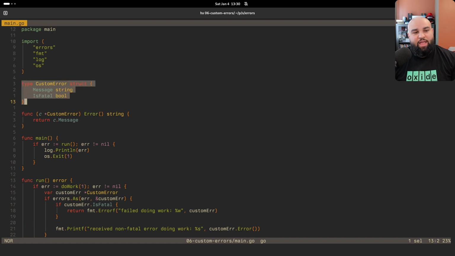So here I created a custom error structure that has a message field and an isFatal field. And then I implemented the error interface by creating the Error method that just returns a message. Great. Now I have a custom error that I can use. So anywhere that I need to return an error or otherwise use an error, I can use a pointer to a custom error type instead, because that implements the error interface.